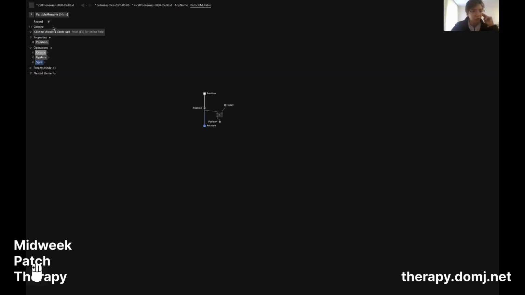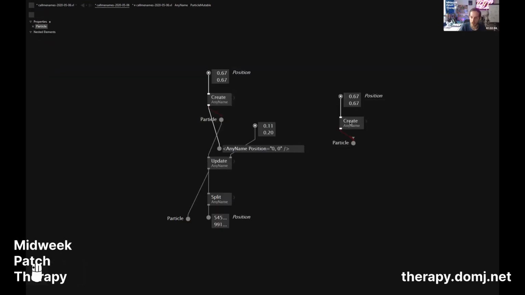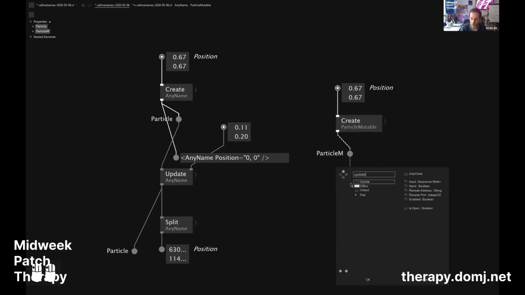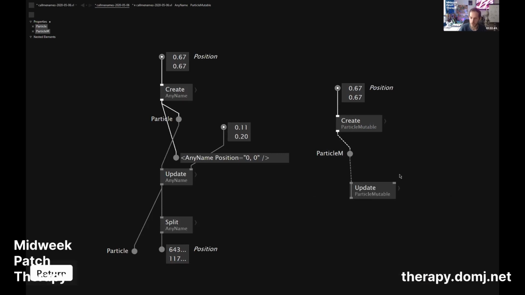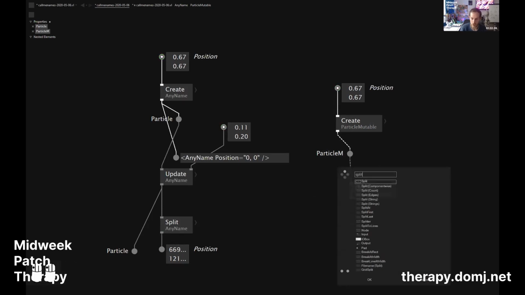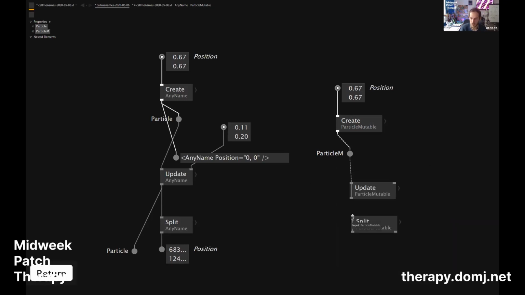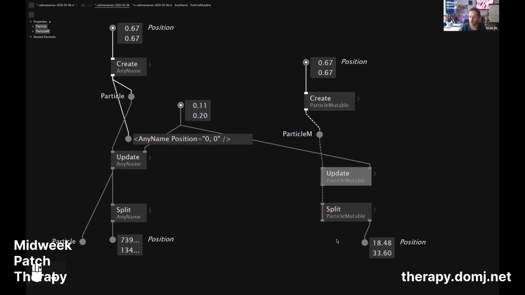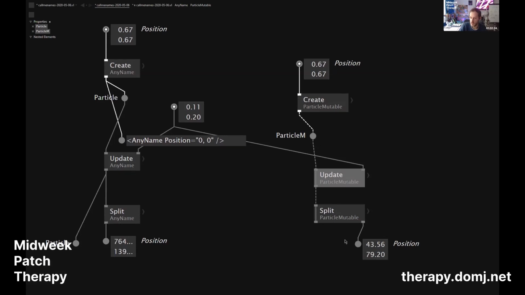Oh, I see. That's where you do it then. Let's say I copy it here, create particle mutable. Then I would have the update on the mutable particle, and also I need to split. So now if I put this here, then even without saving it, again, it changes the contents because it's a mutable data type. So this actually mutates the original particle.